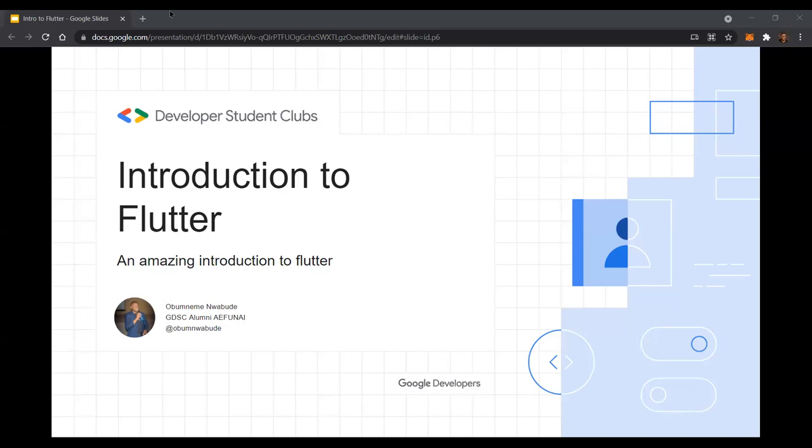So good morning, everybody. Welcome to this introduction to Flutter class, or whatever we call it. So today we'll be talking about Flutter, and we have a little UI. We are going to code it from scratch using Flutter, and in the procedure we're going to talk about Flutter tips and some Flutter concepts.